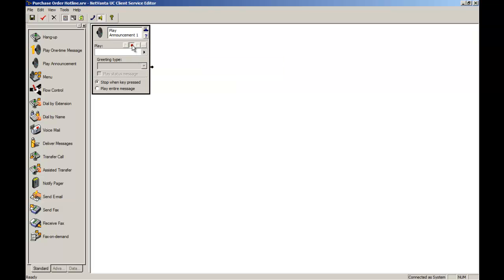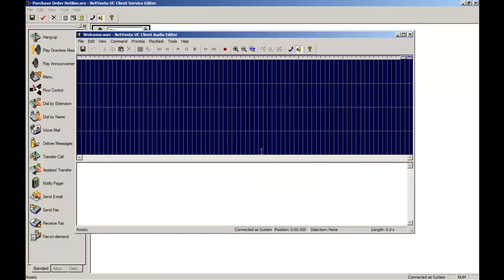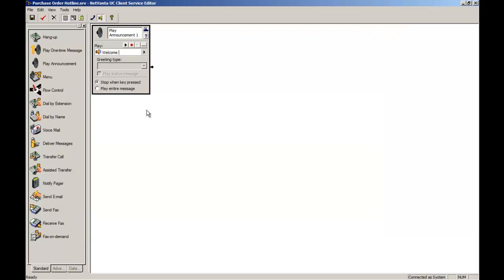Or perhaps I want to record this audio myself, clicking the record button, picking a name. In this case, I'm going to overwrite something that's already there, and then record this audio using a computer microphone or over the handset from my phone system. I can edit this audio after the fact by cutting pieces out, adjusting volumes. And once that's all done, click Save, and that audio is stored on the server.